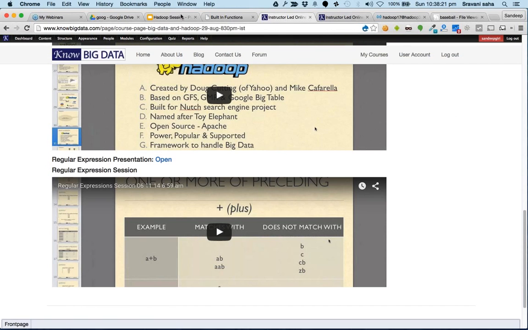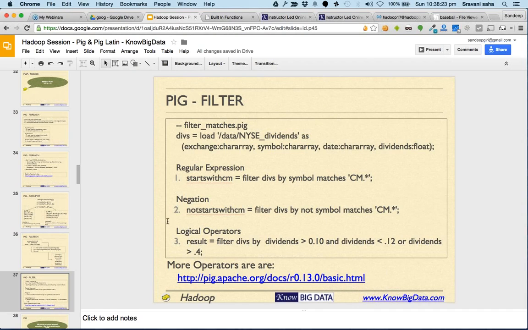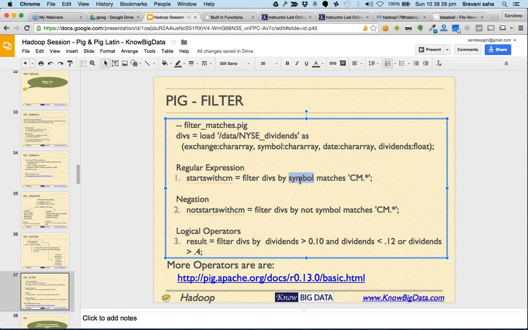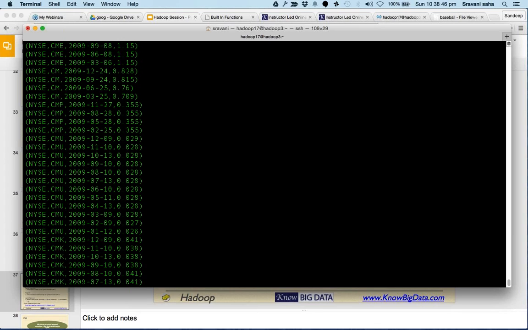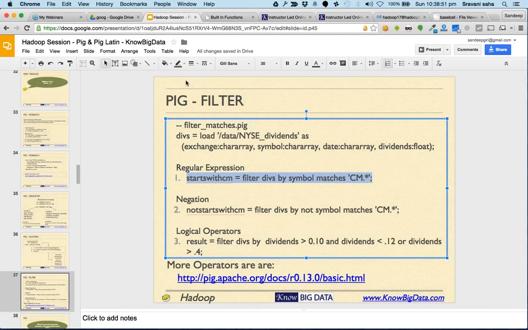So here we are not dealing with files, Suresh. We are talking about the characters in this particular field. This data contains these fields, and we are saying the field called symbol should match cm dot star. That's what we are trying to say. That's why you will see here CMK, CMU, CMP, CM, CME, all of these symbols have matched. Did you see that?